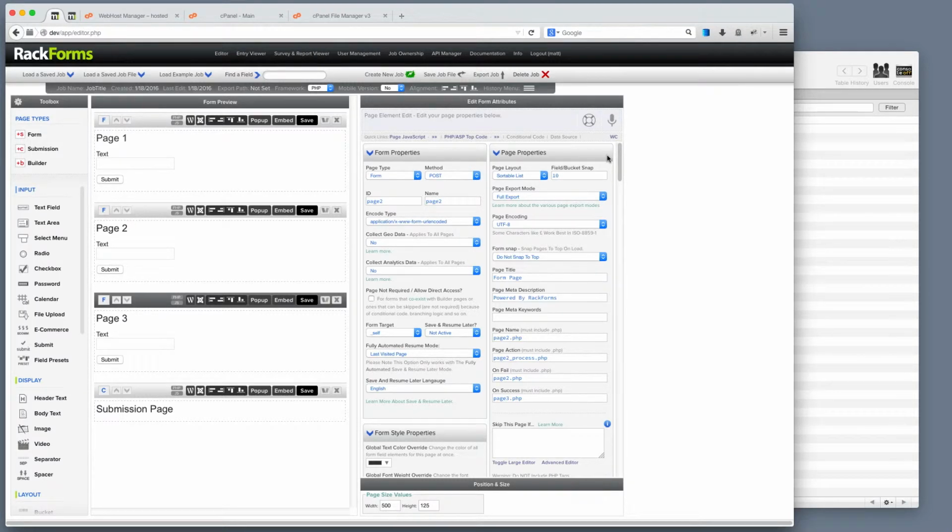Welcome to RackForms Explainer for form persistence, or what we now call save and resume later. I do want to drive that point home: save and resume later is the new name for this feature, but if you're a long-term RackForms / form boss user, you may have been used to calling this form persistence. So I do want to point that out. It's a new name for the exact same feature.